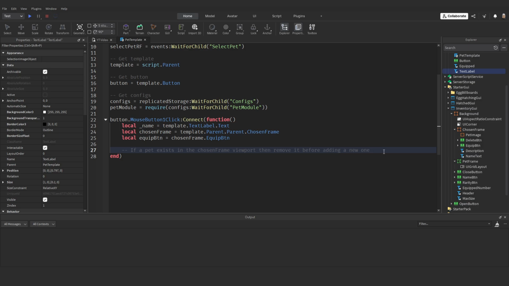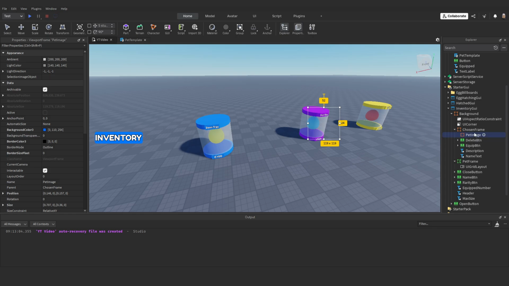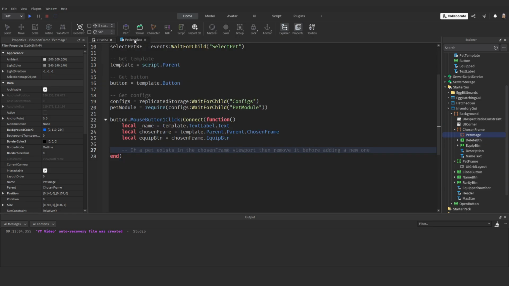Okay, now we're going to check for the children inside of the chosen frame pet image viewport here. If there's already a pet in here, we need to remove it before we add a new one. Otherwise, it's just going to add loads of objects into here. Because obviously, when we click on a pet, we're going to have the pet appear in this viewport frame. So the pet is going to be duplicated as a child inside of the pet image viewport. So we need to remove any previous ones before we add this one.